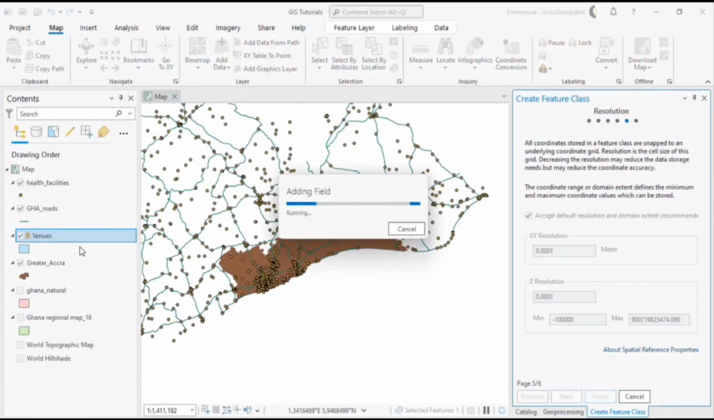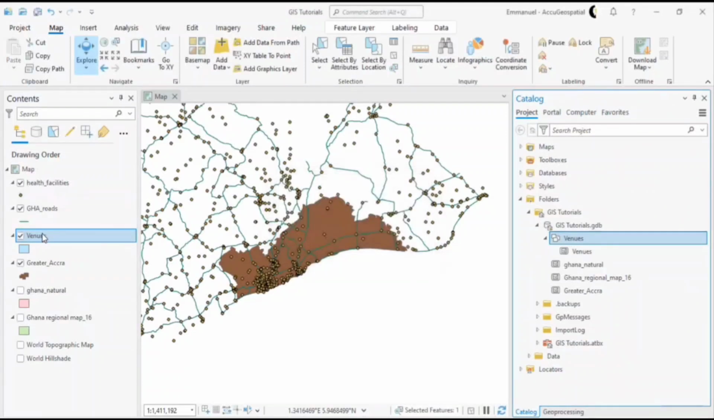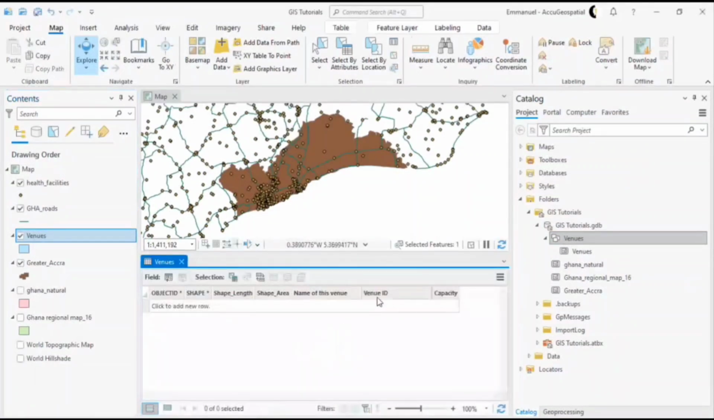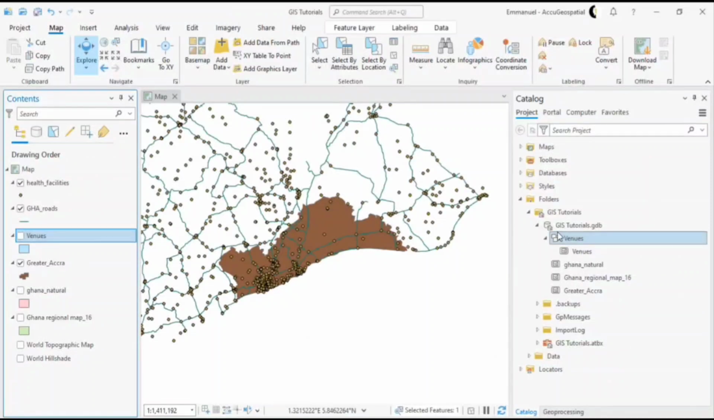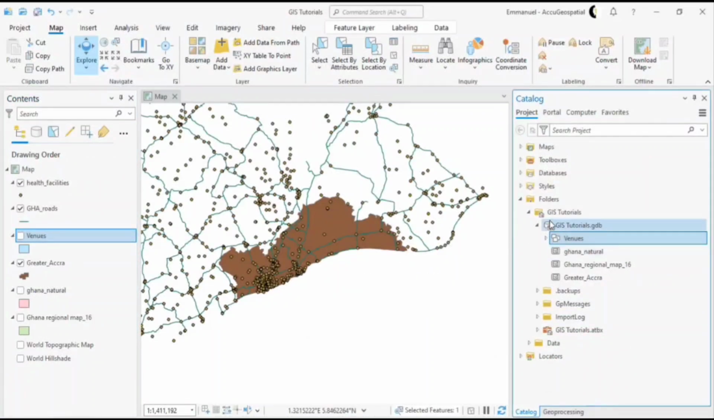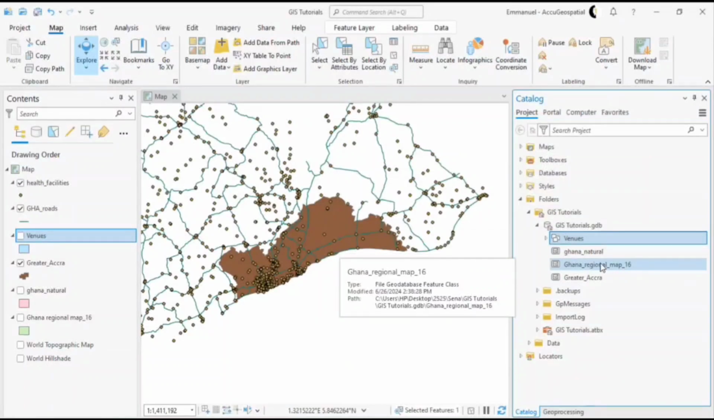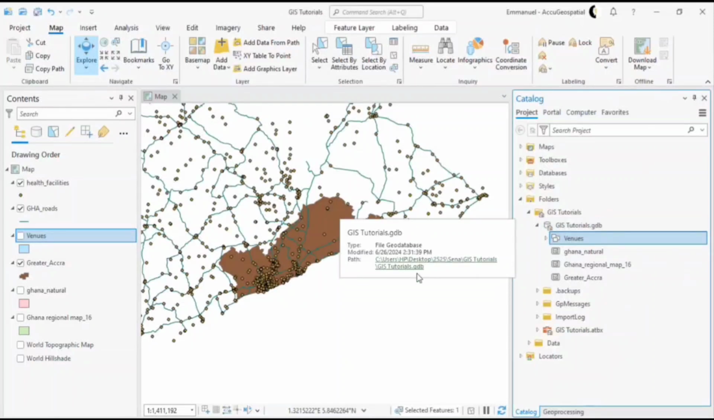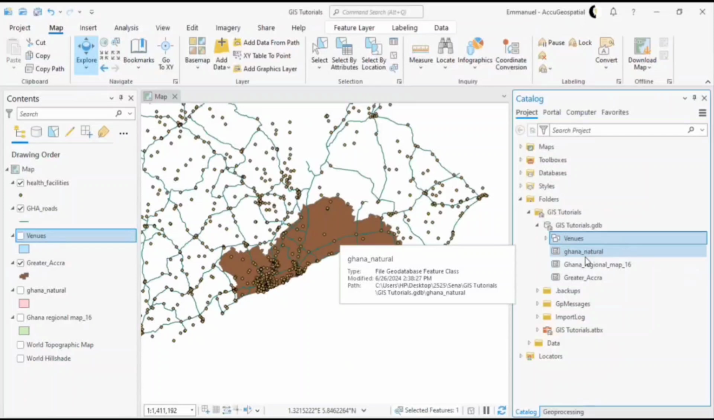Right, so we realize in the contents venues has been added, but it has no attribute information because data has not been added. You see name of this venue, ID, capacity fields are in here, right? We are not going to be working with this. That was just to show you how to create a feature class. To do the same for a point or a line, you have to go back in there. Then I'll show you the usefulness of this maybe way later on. All right, so we're already about 30 minutes in, and let's just move on and see how far we can go.